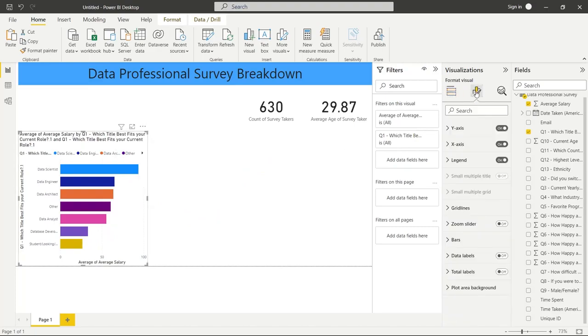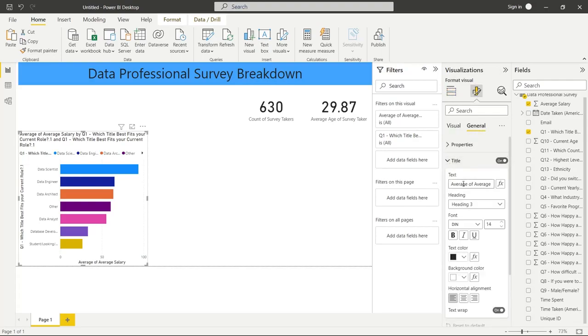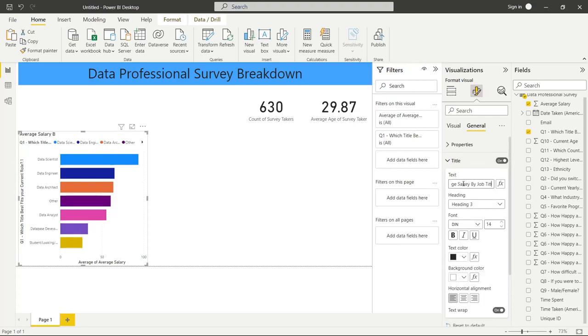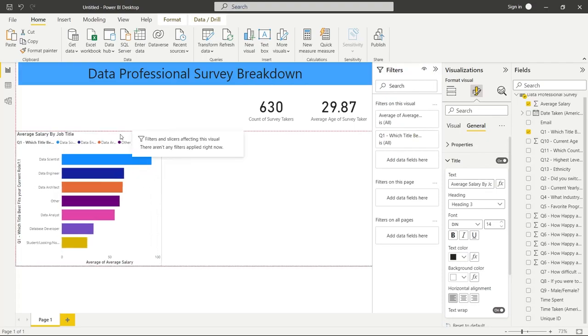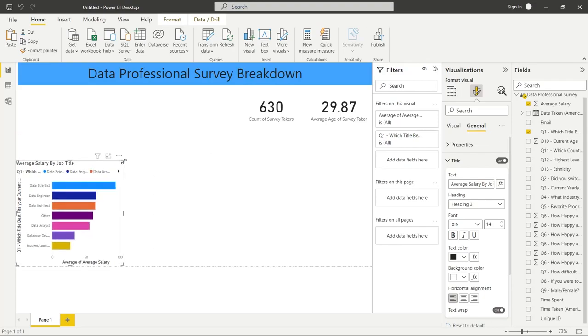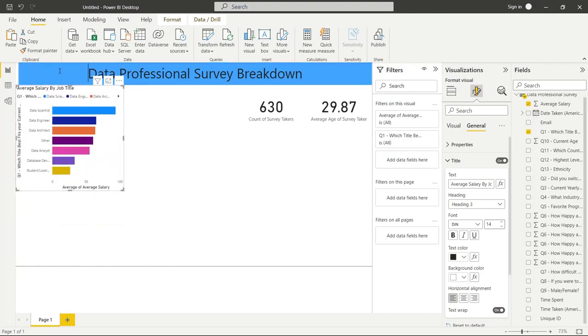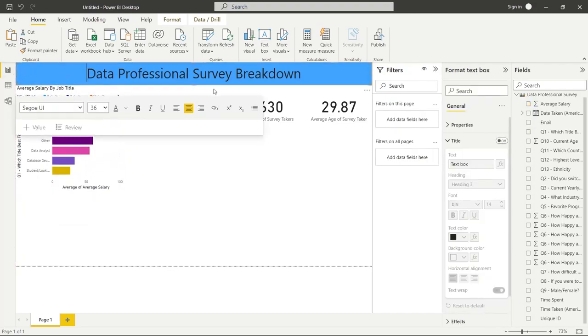So let's go over here to this format visual. We'll go to the general, the title, and we're just going to say average salary by job title. Just like that. And this looks a lot better. Now, we're not going to format our whole dashboard yet. We're going to create our visualizations, and then we're going to organize everything and play Tetris with it to make it look the best. So we're just going to minimize this and put it right up here for now. But we will go back and make everything look better at the end.